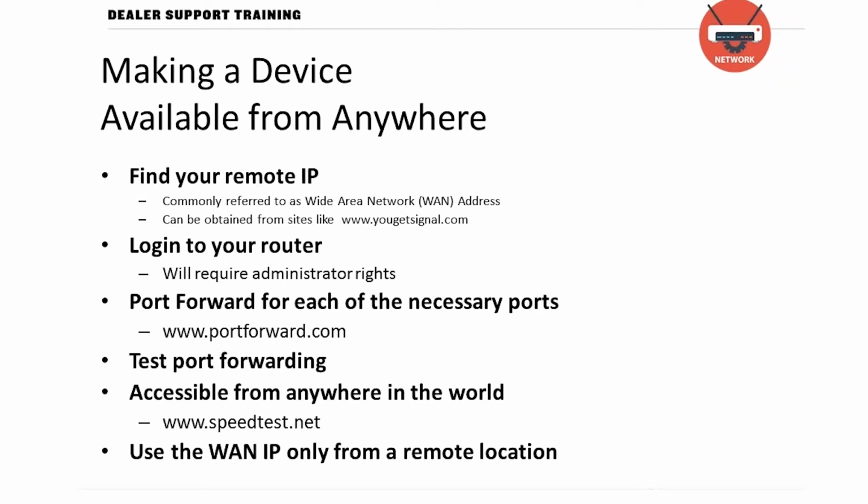To do this, there's a very helpful site called portforward.com. This site will walk you through how to port forward just about any device. Once you have those ports listed and forwarded in your router, you're going to want to test port forwarding. Once you've successfully tested port forwarding and made sure that those ports are open, that device will be accessible from anywhere in the world.